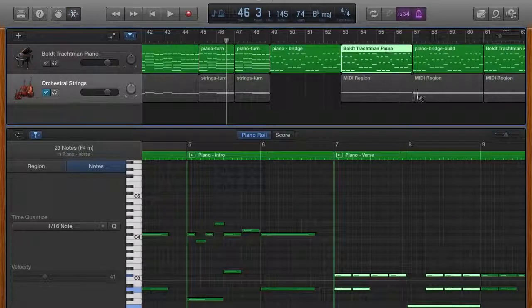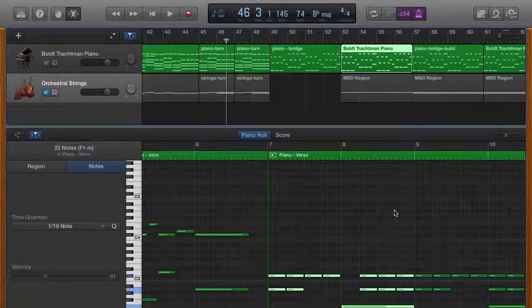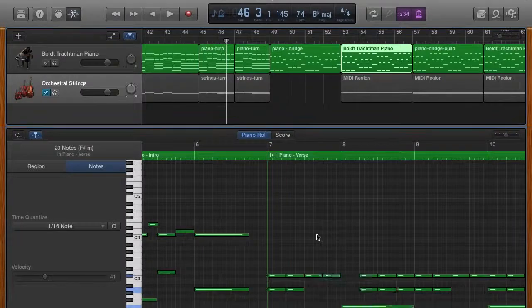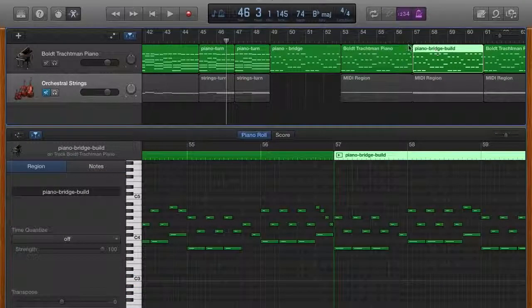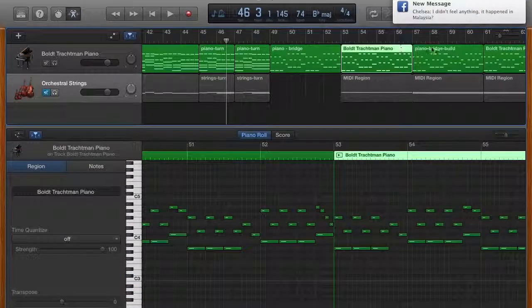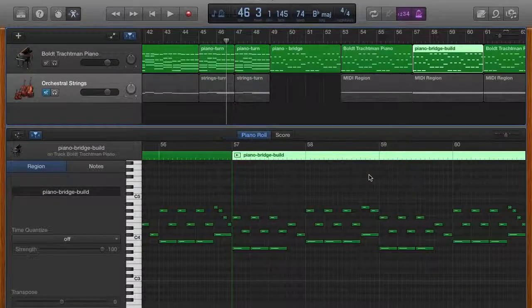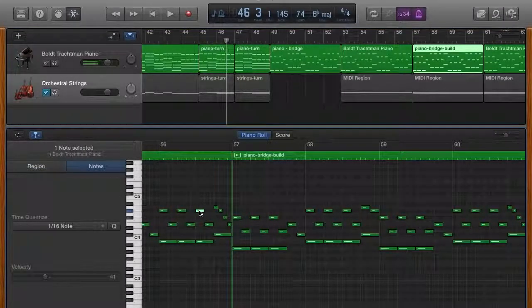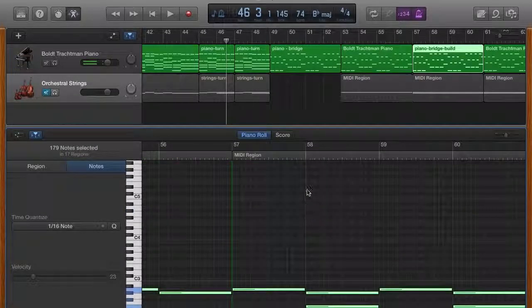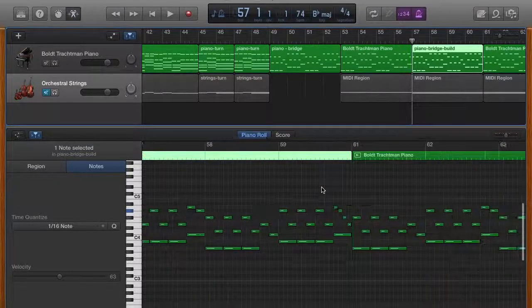One of the things I also do is, if you copy and paste, you're essentially copying the exact key along with the exact velocity of the notes. And sometimes things will build a little bit, so this bridge builds. So what I've done is gone through the bridge as it builds, and I've increased the velocity of those notes to sort of build it up. In this section of the bridge, the velocity is 41, and then in this section, I've increased it to 63.